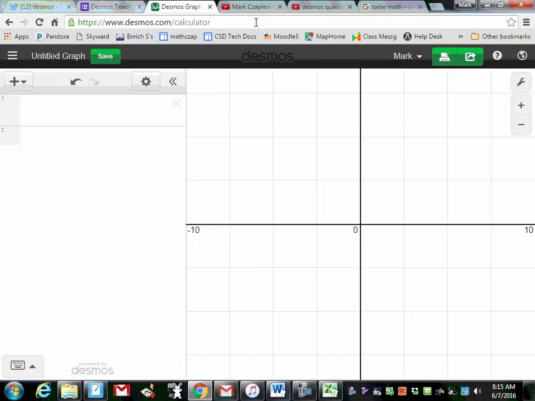A short little introduction video on how tables and graphs work on the Desmos graphing calculator. First thing you need to know is that the graphing calculator here can produce many items. It can produce expressions or tables, and you can even work with images and stuff like that.